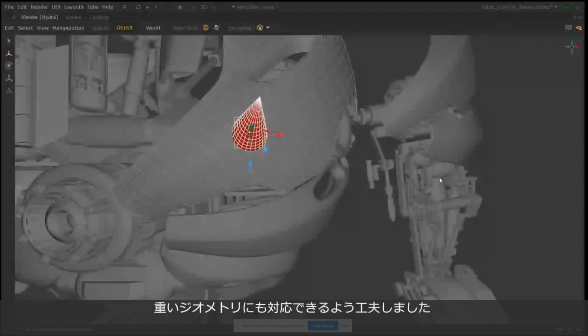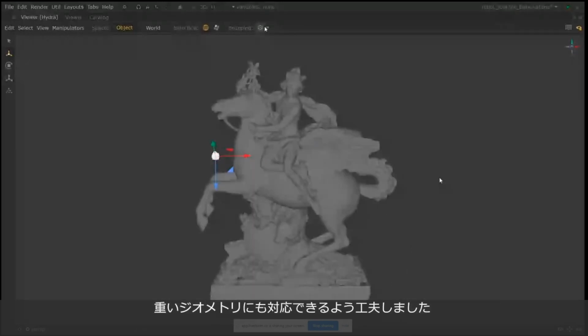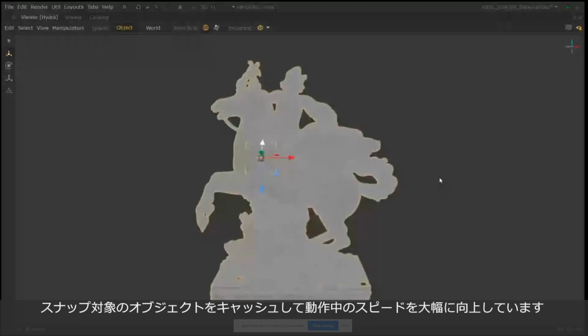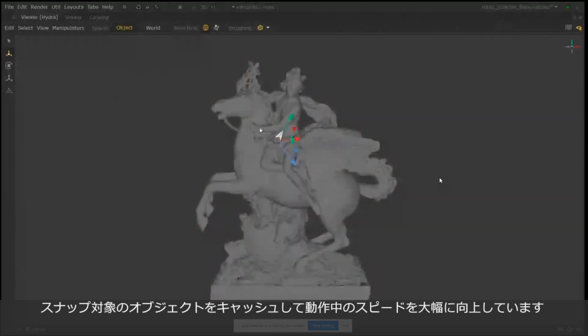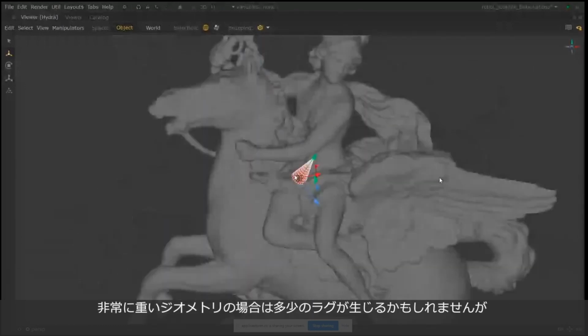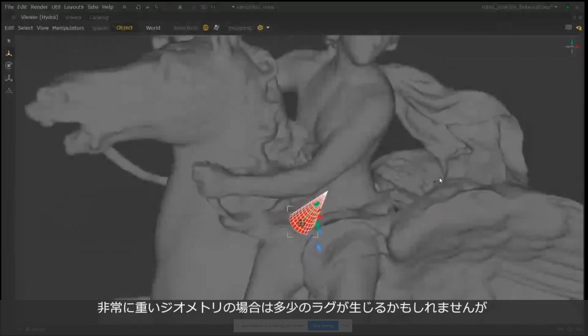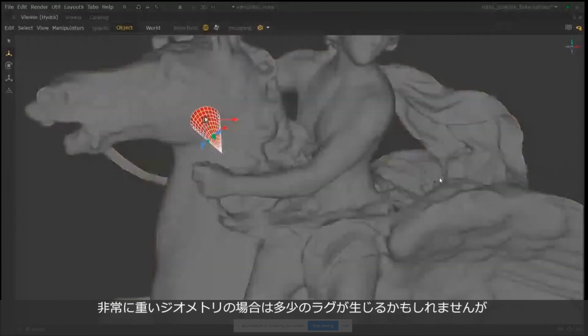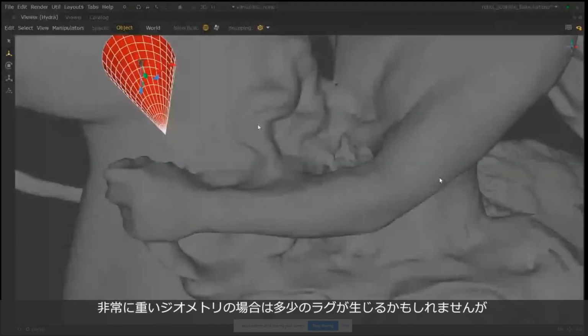All right, and then we also did some work on heavy geometry. Yeah, so one of the things that we do at the moment is we cache the objects that you're snapping to, to make the speed really, really quick when you're moving things around and snapping to it. Sometimes if you are trying to snap to a very heavy piece of geometry, you might see a slight lag as you move towards that object being cached.